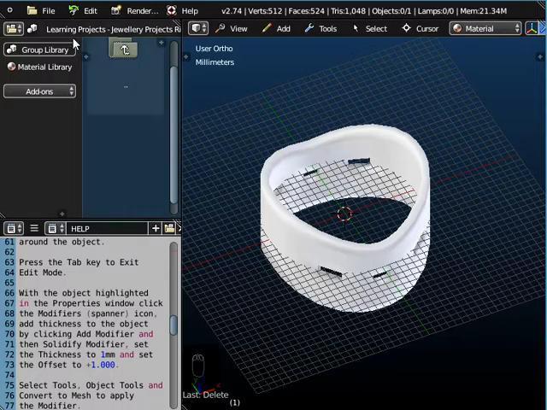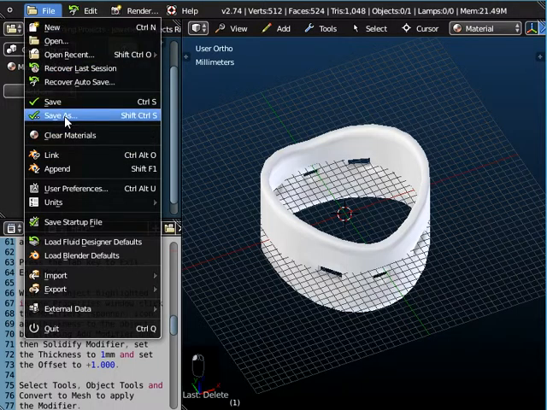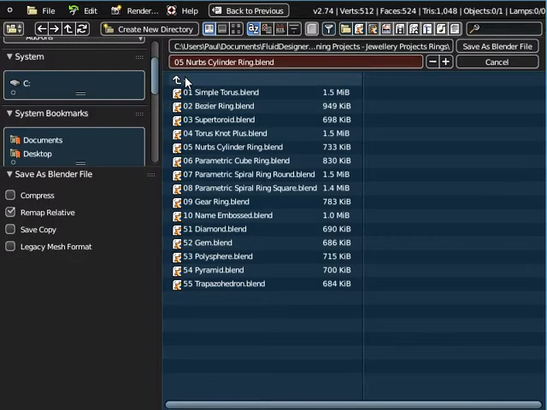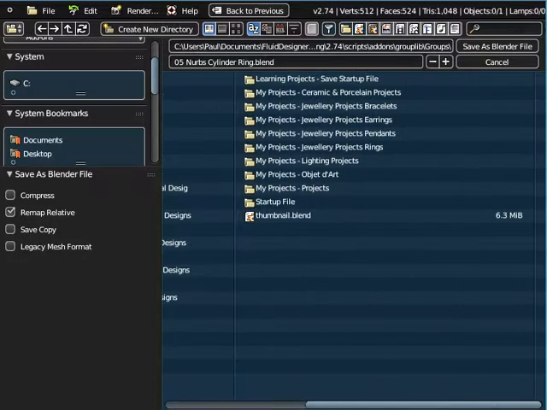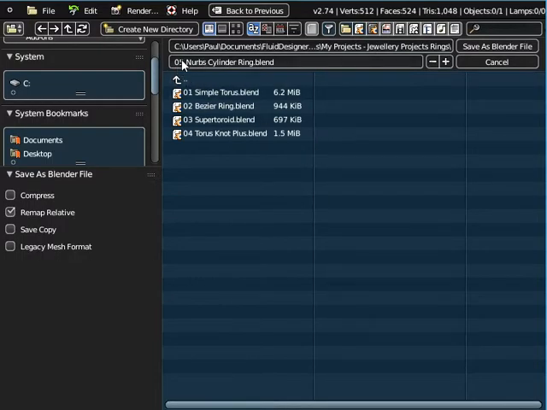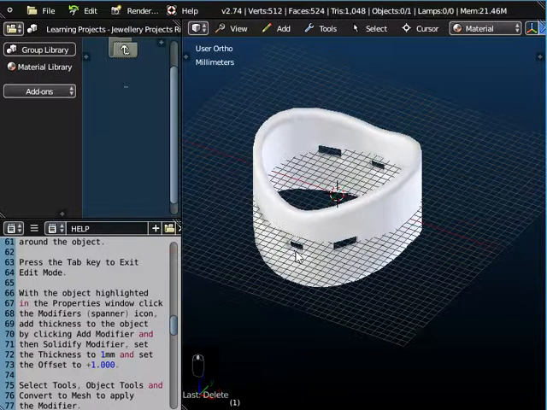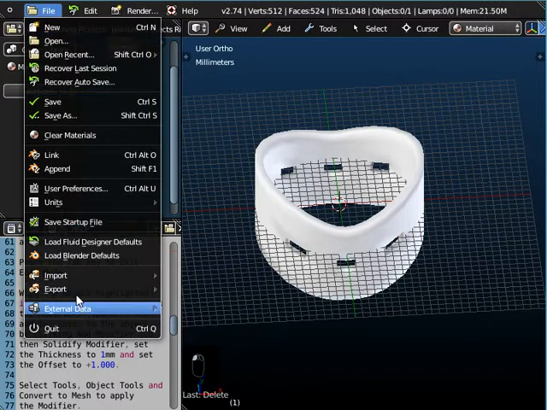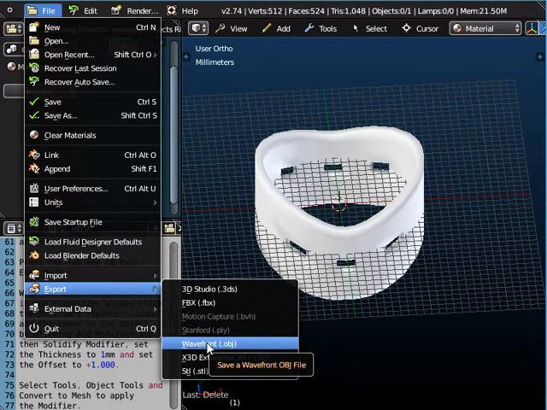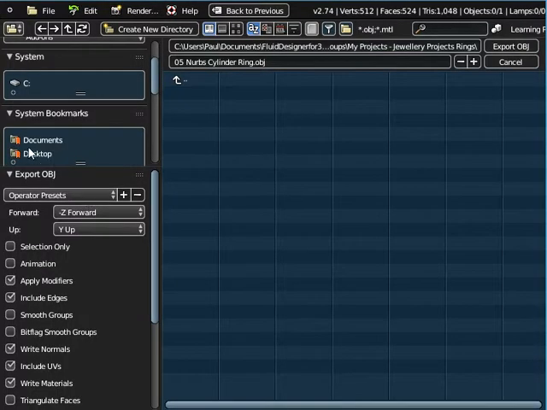So what we need to do is to save this now. So always, as in FluidDesigner, we suggest you go to Save As, go up through the menu system. It's Jewellery Projects Rings, so it's My Projects folder, Jewellery Projects Rings. I'm going to save Lesson 05, the Nurbs Cylinder ring, as a Blender file. We can't print Blender files, so we need to export this as a printable file format, and we like using Wavefront OBJ format. I'm going to save it to the desktop, so it's 05 Nurbs Cylinder ring OBJ file.